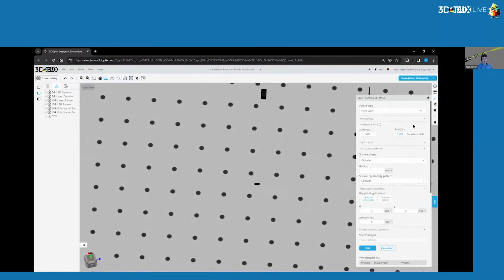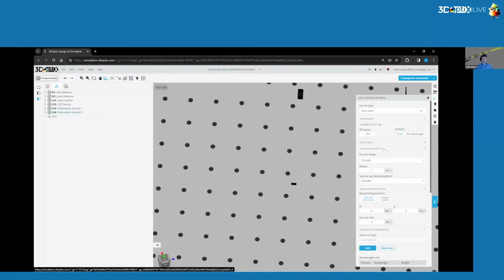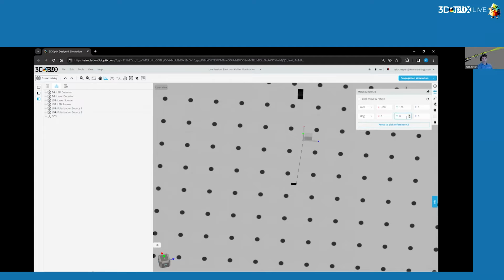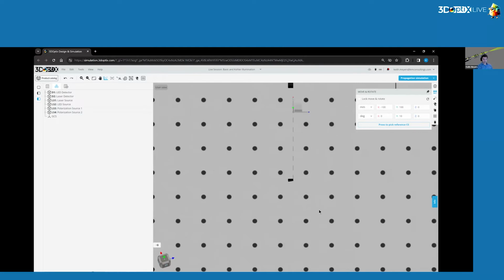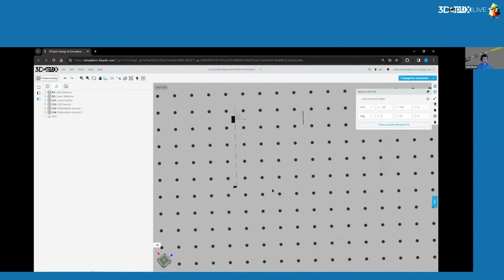Okay. Now we have polarization source 2. The last thing I want to do is come up here and angle it slightly so that we can propagate it through an optical system and see the difference. See it land at a different location on the detector.